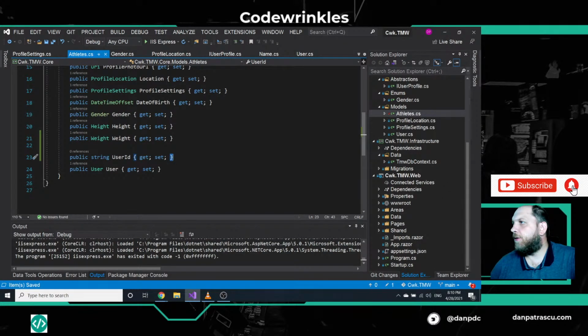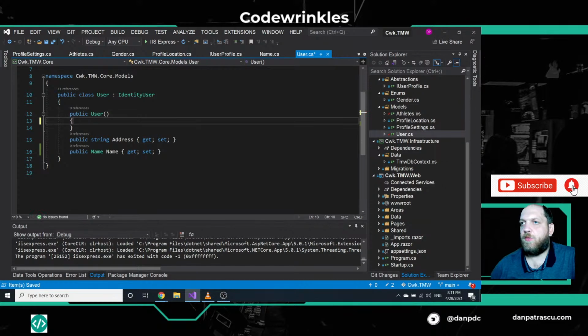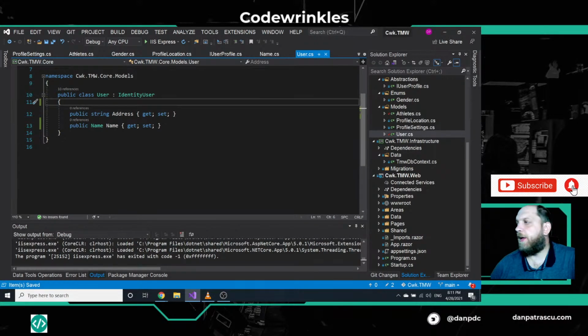But on the other hand, on the user, I don't really need the collection back, because I will never want to access a list of user profiles from a user. If I want to switch between profiles, I will be able to do that via the user directly, or sorry, via the athlete or trainer or something like that. So I won't actually need this, and this will also make this relationship not mandatory, I guess. Of course, in this case, we don't need this anymore, and we don't even need this constructor. So we could leave it like that.